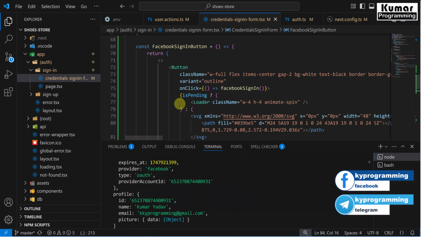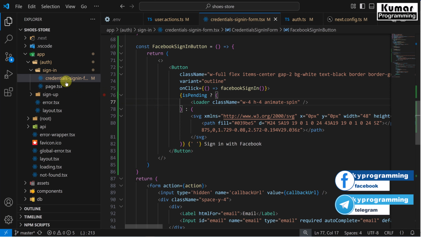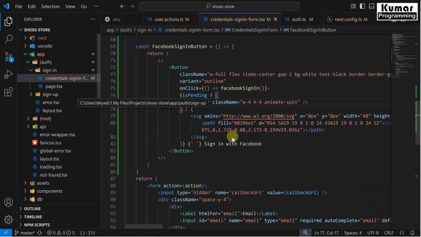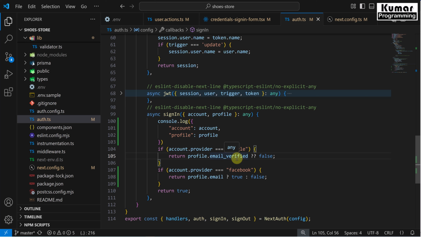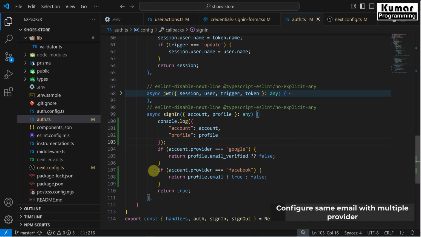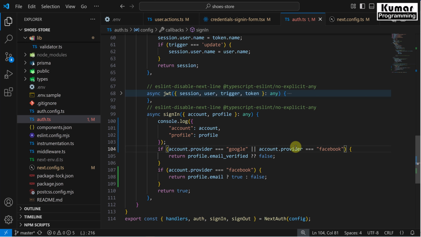Now here, Control J, and here in our Auth.ts file, in order to support multiple providers with the same email ID, we have to do some changes. So first of all, we have to find out if the user exists in the database or not. And after that, we are going to update our user table as well as account table, right? So now here, I'm going to check if the account provider is Google or if we have the account provider as Facebook. For the time being, I'm going to comment it.